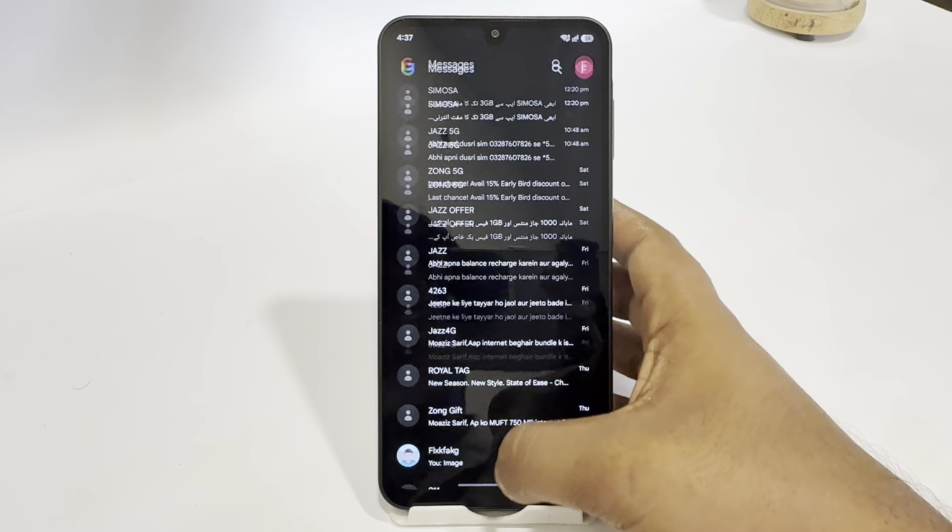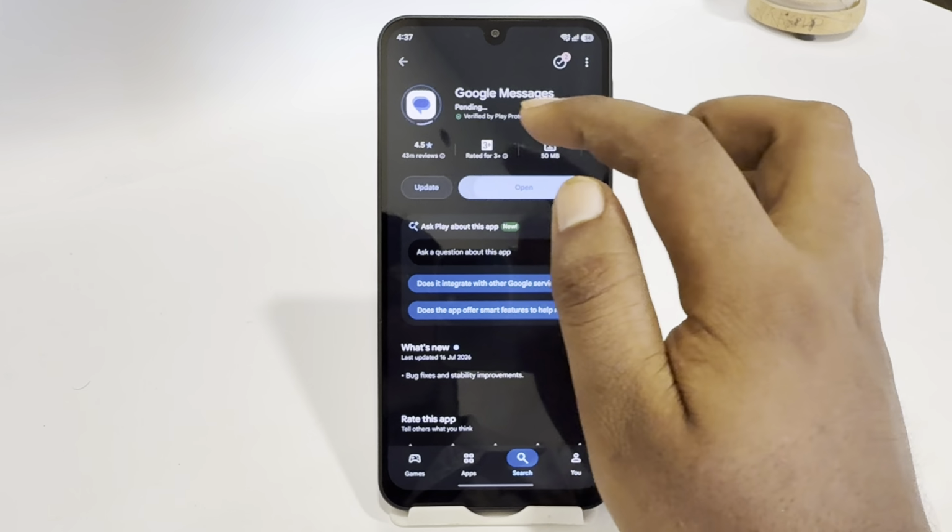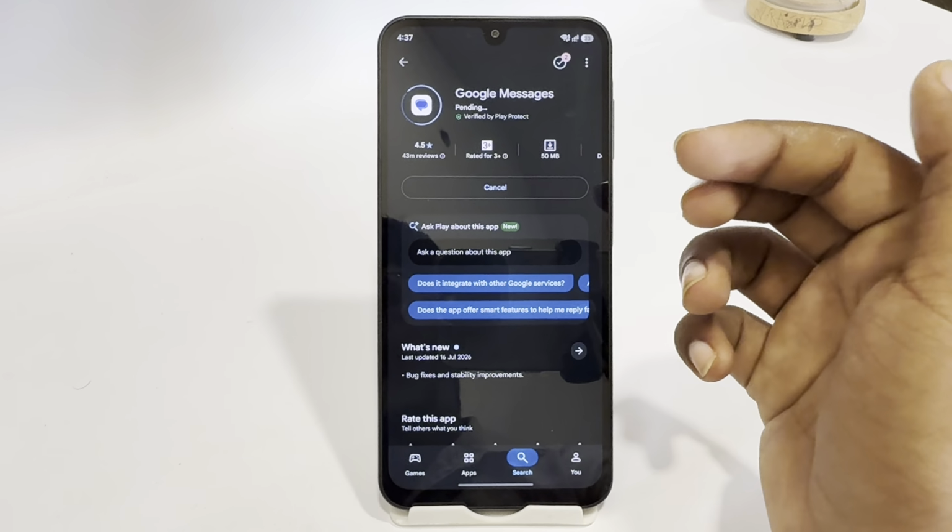But if it still hasn't fixed your issue, go back to your Play Store and click on the update button to re-update your Messages app.